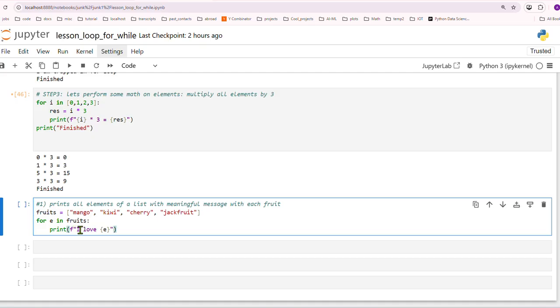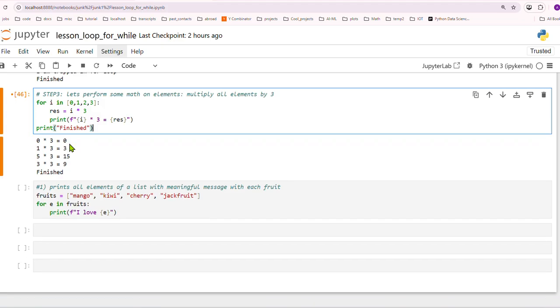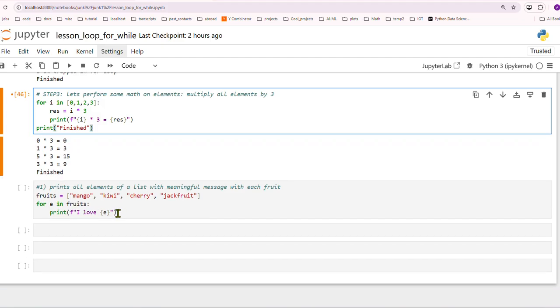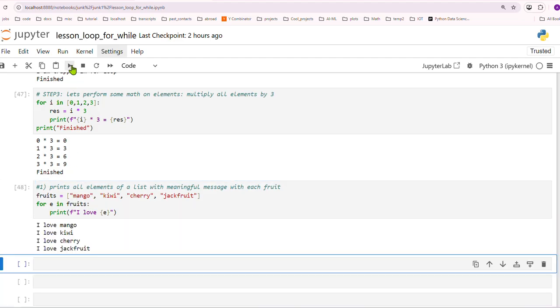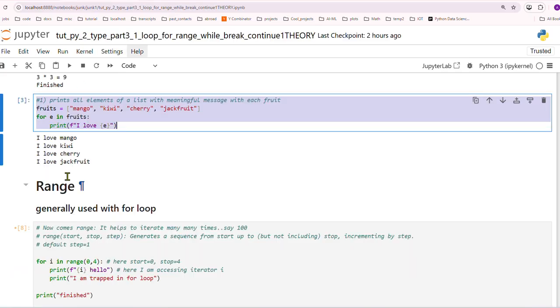F, a double quote, I love, and then put E inside your curly braces, and let me just remove this space, and that's going to print I love mangoes, I love kiwi, I love cherry, I love jackfruit, and E is going through each one of these values.